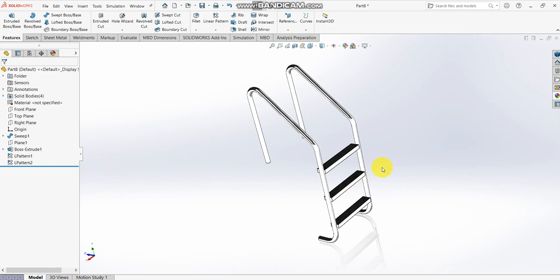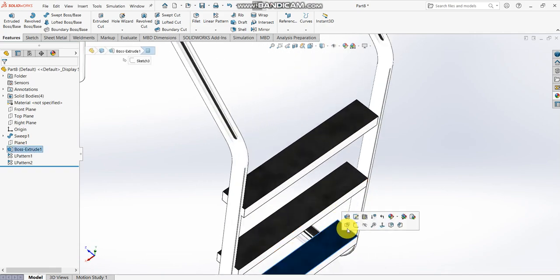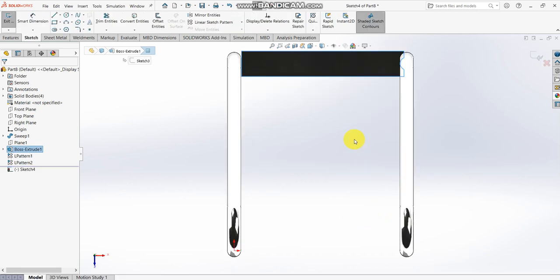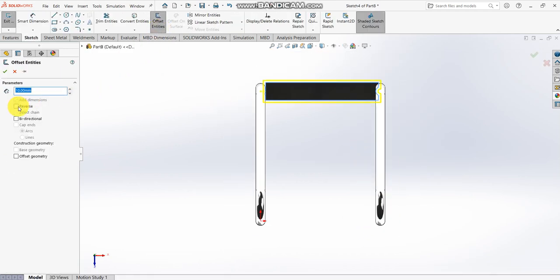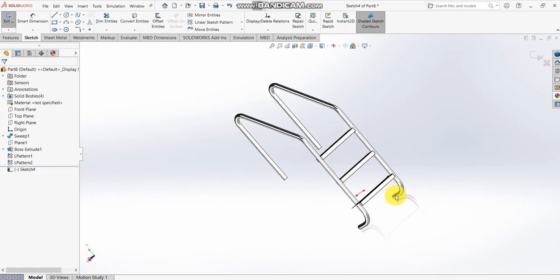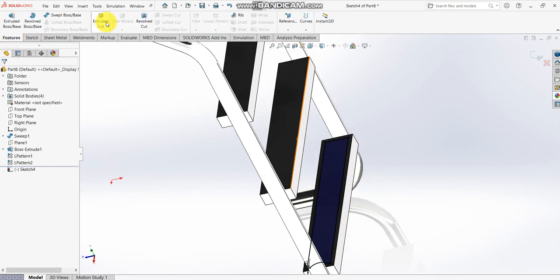Then if you want to create any extra feature, you want to click inside, just like that pattern, you click sketch. Then you click on offset entities. Are you offsetting in or out? I'm offsetting inside, and I check. So I'll have something like this. You see it's very dark. Then I'll click features. I click extruded cut.